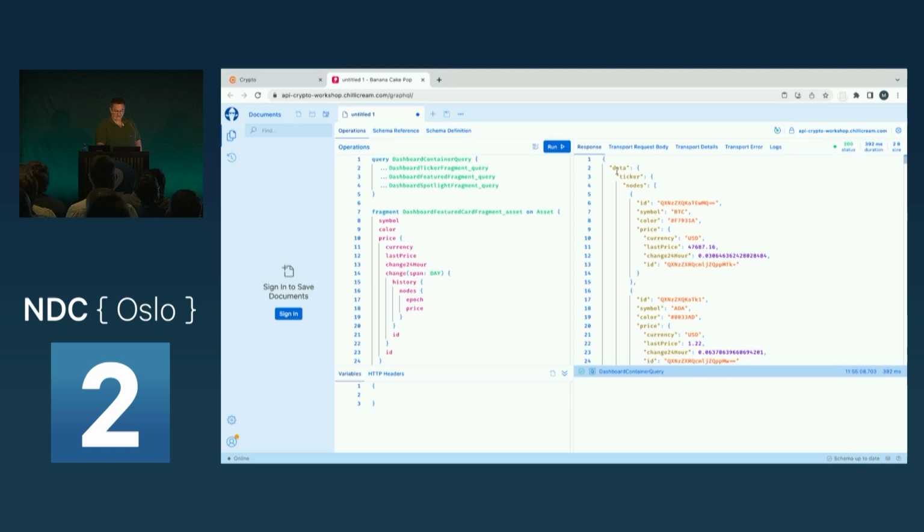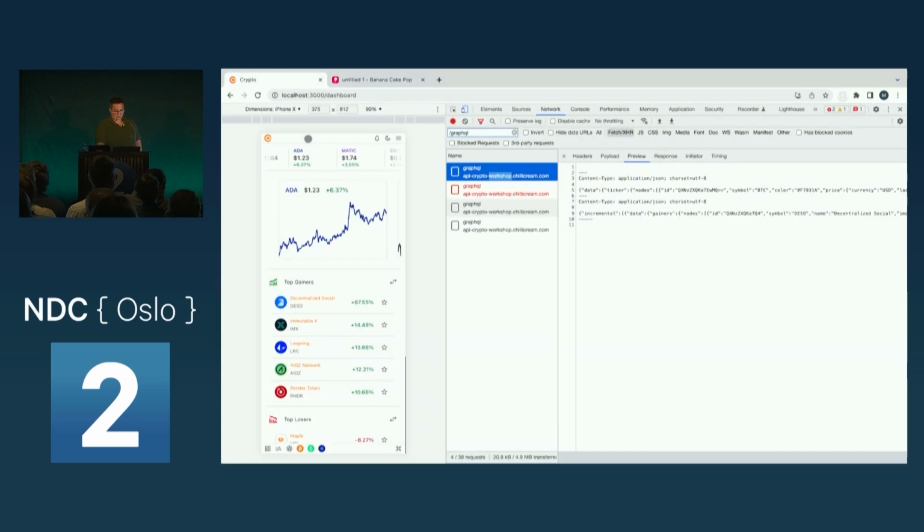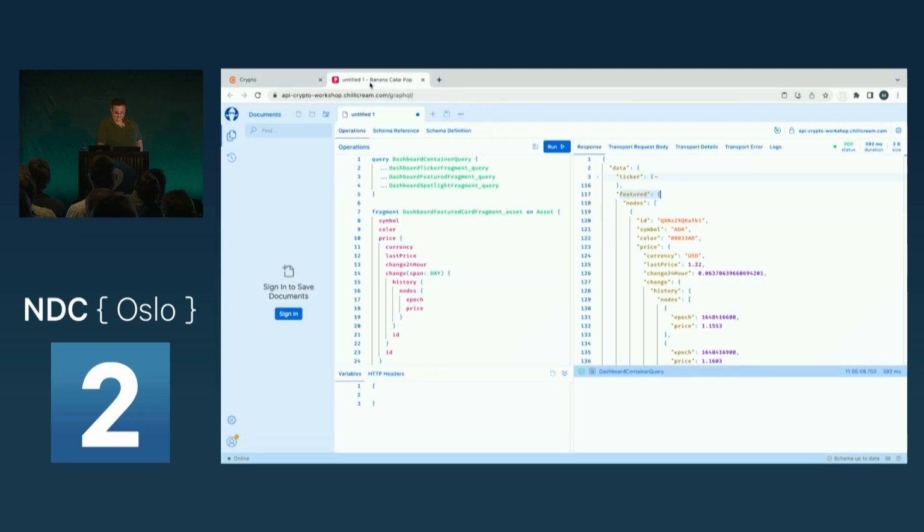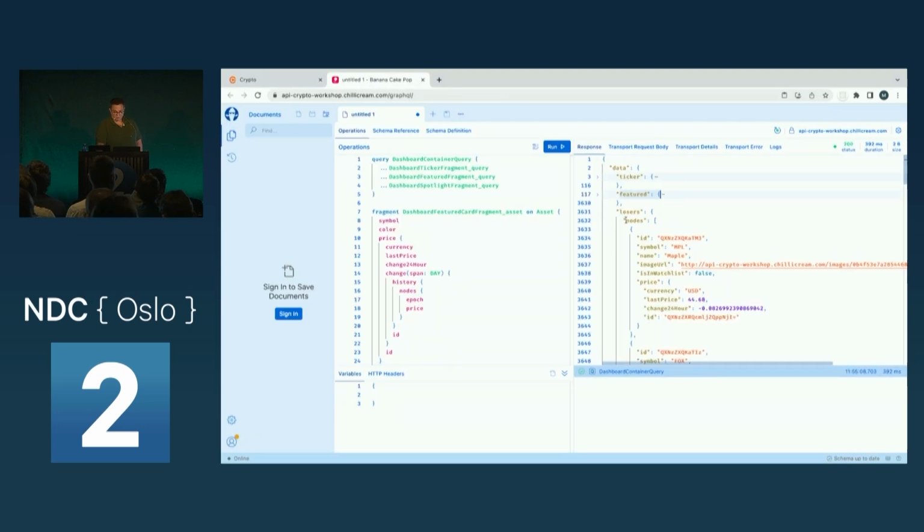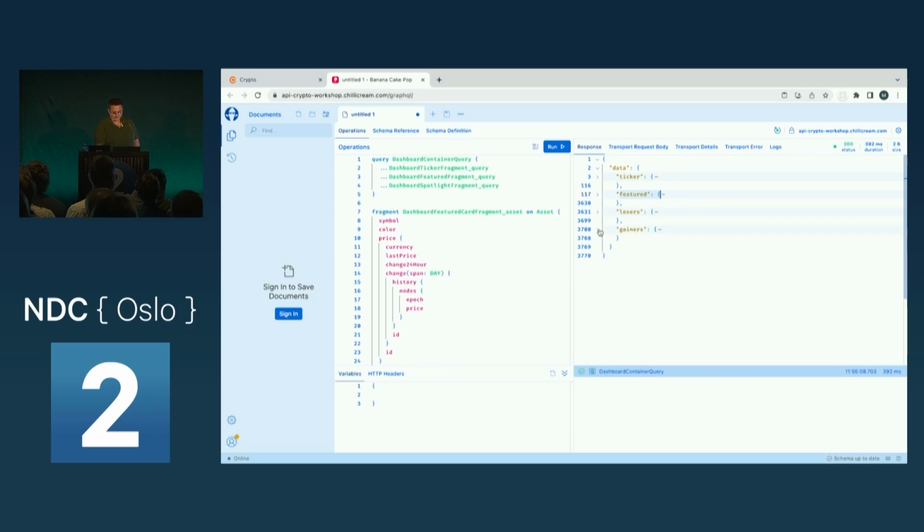Then we have a ticker here, you can see. I will collapse it. We have the featured. Featured is this carousel here, each of them. And also we have the losers and the gainers. Okay? And we receive all this information in a single call.